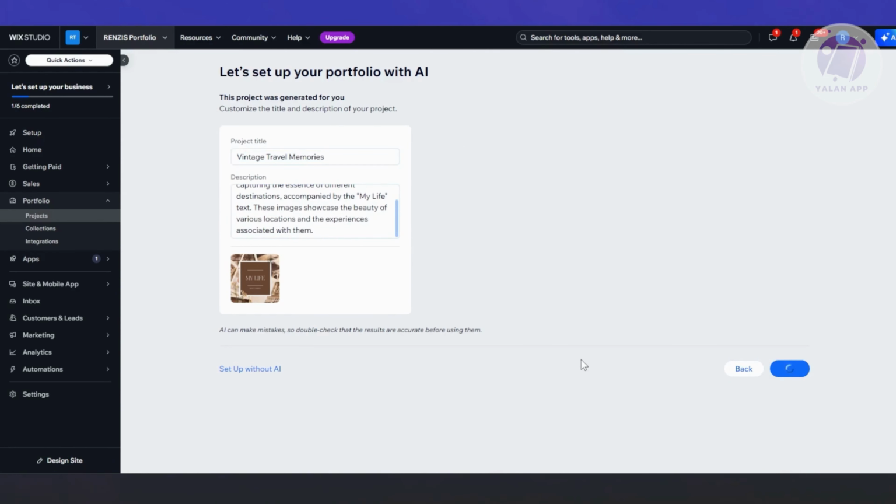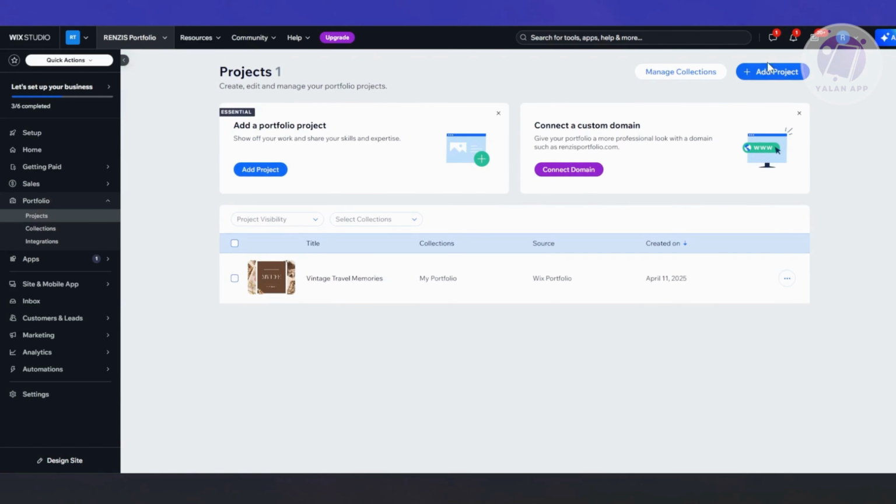Now, once you've done that, as you can see, our projects or our portfolio is now set up. Now you can add other projects as well. You can go and click on add project at the top right, or you can go and click on the edit button that you see here. You can also manage these projects here. As you can see, you can delete, hide, duplicate, or share this project. Let's go and click on edit.